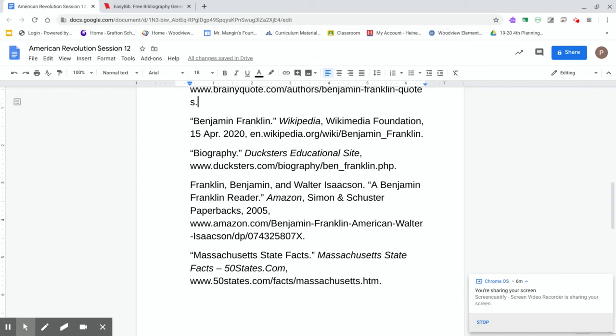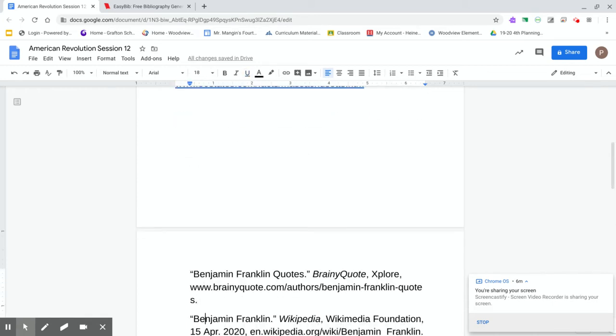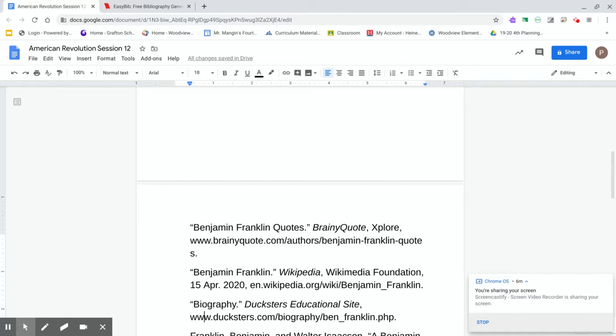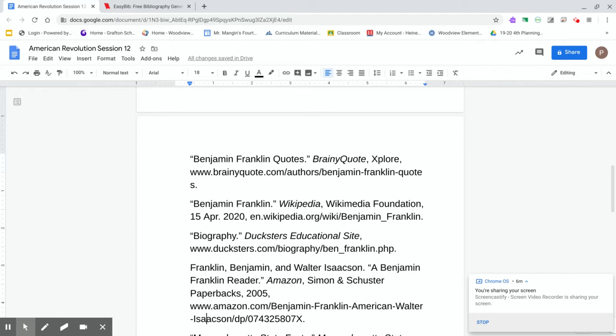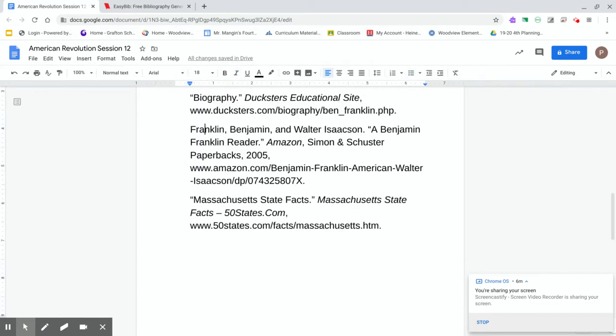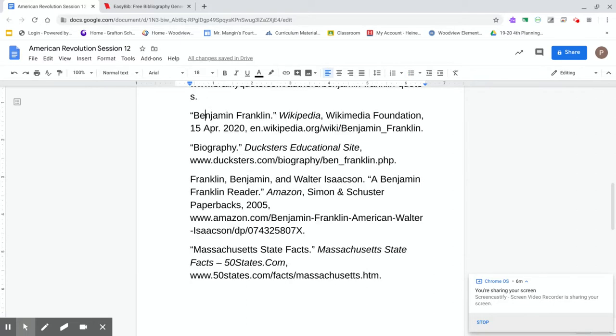And then you just have to double check that everything is in alphabetical order. I'm not sure if it does that for us automatically. It looks like, so we have Benjamin Franklin, and then quotes, Benjamin Franklin, Wikipedia, so far so good. Biography, Franklin, and we have Massachusetts, so it looks like it's already in alphabetical order for us. If it wasn't, we would just have to highlight the difference. So it starts with a quotation mark and ends with a period. We could grab this, do Control C or Control X to cut it, and then Control V will paste it wherever you wanted to.